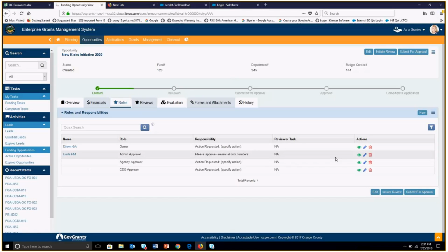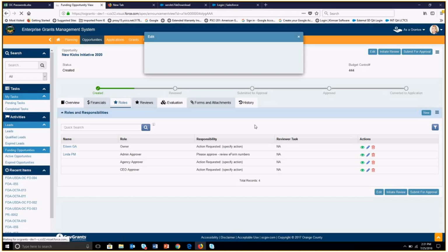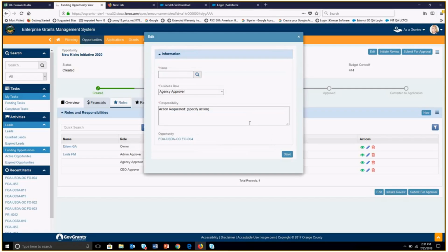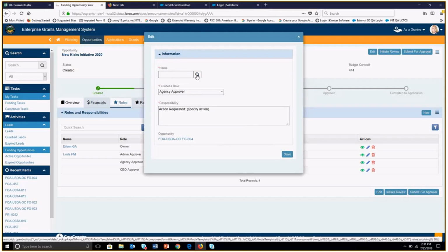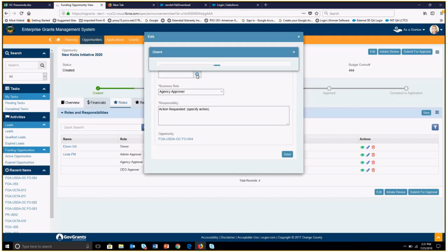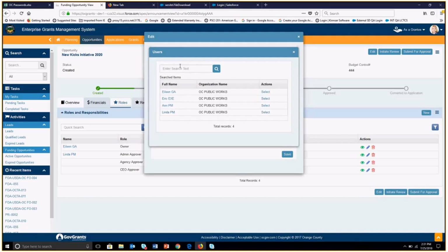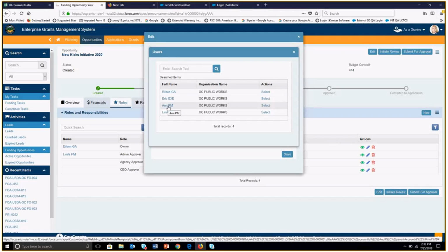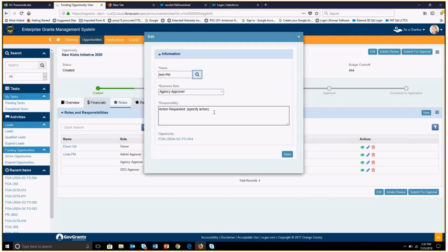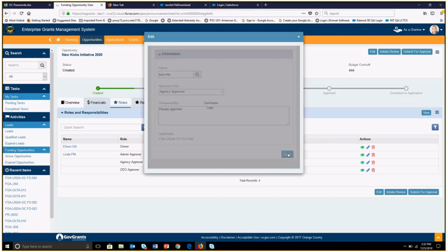The agency approver, once again, I come here, little icon, same concept, you know who to add. In this case, it knows what I'm looking for, so for OC Public Works, I am going to pick Ann. You have to put an action. Going to save it.